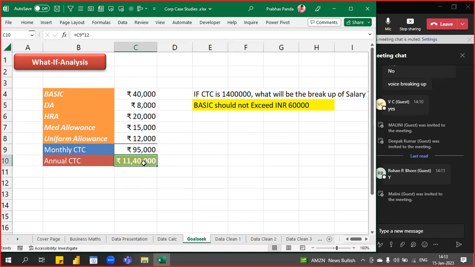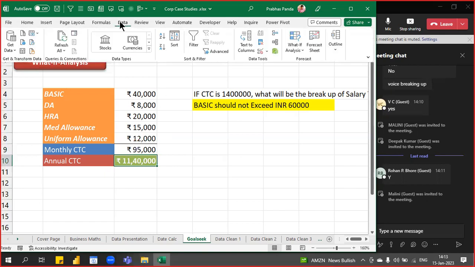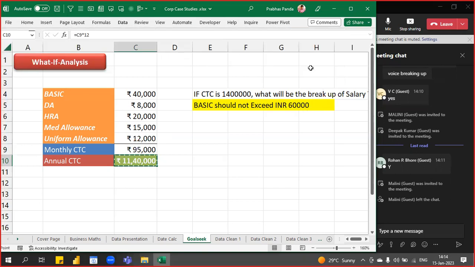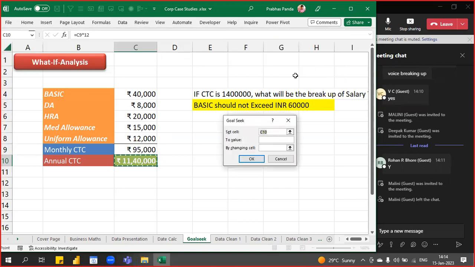So GoalSeek, first of all, where do we have that? In our Data menu, we have a What-If Analysis group. In this What-If Analysis group, you will find one option called GoalSeek. And when you go for this GoalSeek, this kind of dialog box appears.